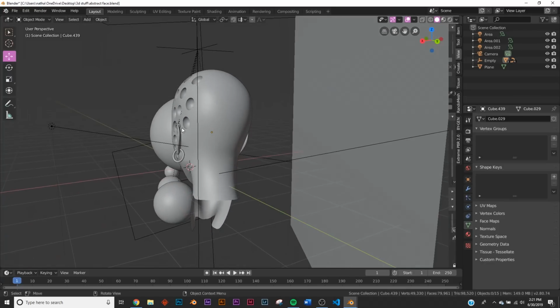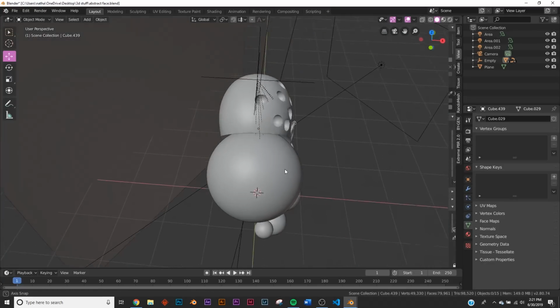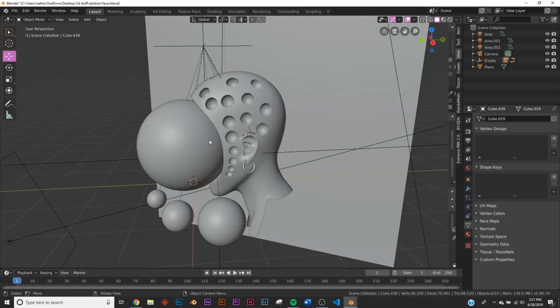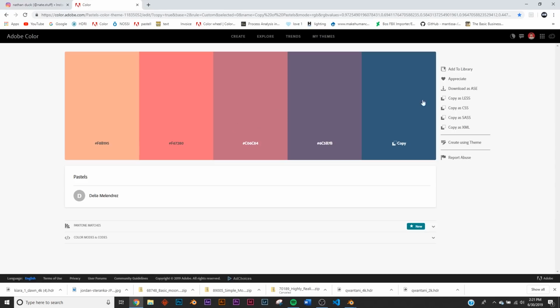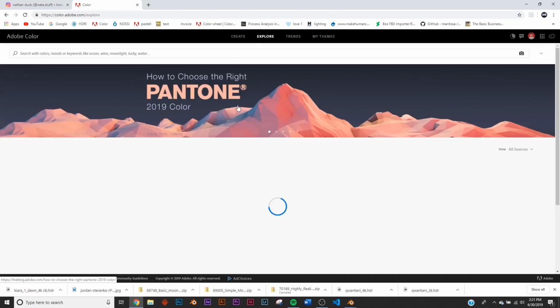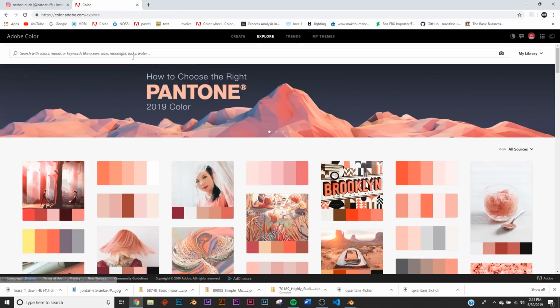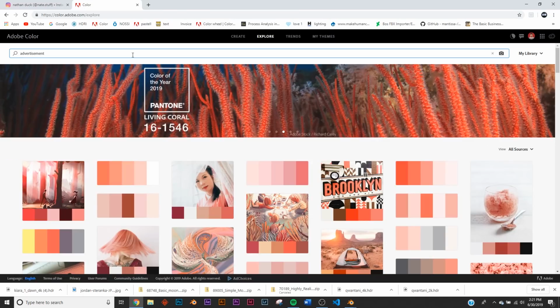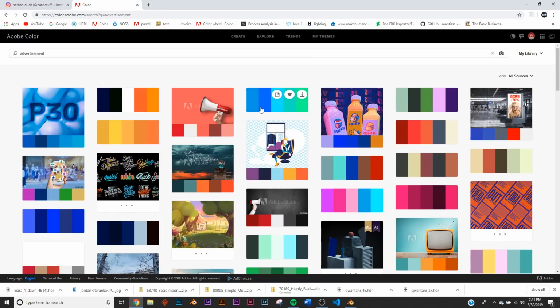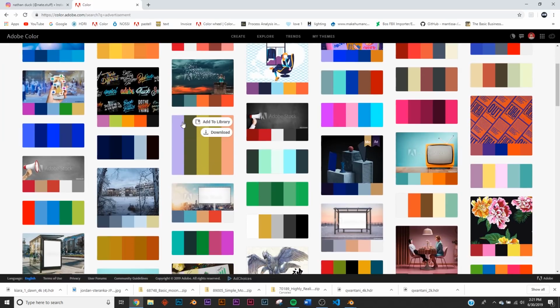Now, I'm not going to show you step by step everything I did, but I will give you a good understanding and a gist of the theory and my lighting and my coloring. So for the colors, I believe I've shown this once or twice, but I use adobe.color.com. And this is where I find all my color palettes. So I'd go in and type in a random one like advertisement. So I want to find some good colors for advertising.